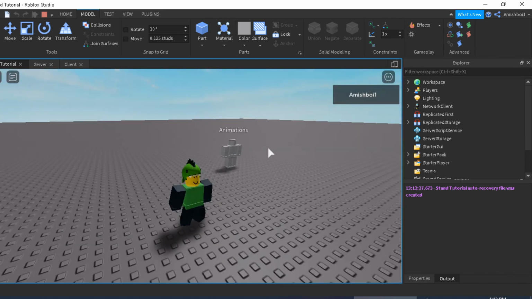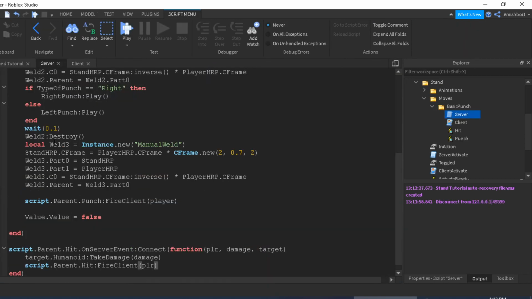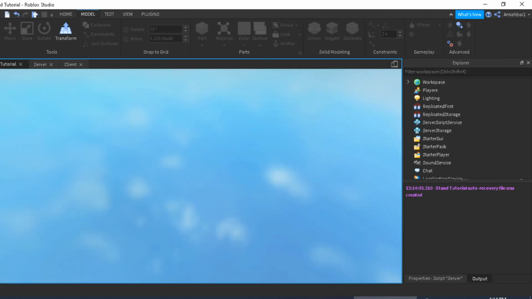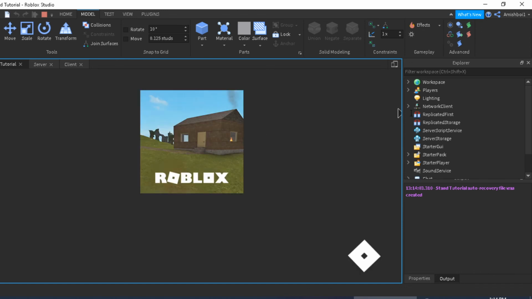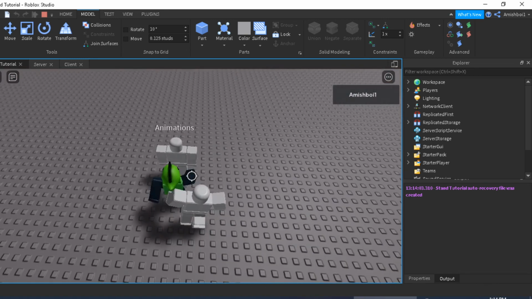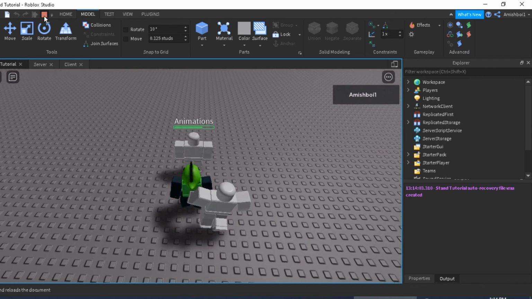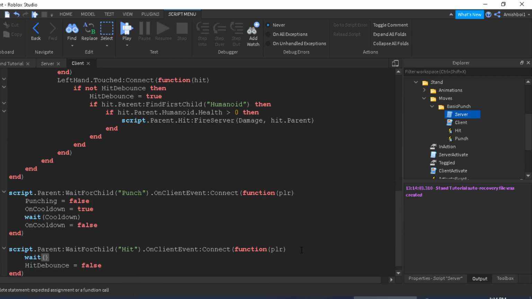As you see, if we click, nothing happens. We can click punch. We're not giving the stand enough time, hold up. So, set that to 0.9. Alright, so that's enough time. It took damage, but way too much damage. If not hit debounce. Wait, 0.1.